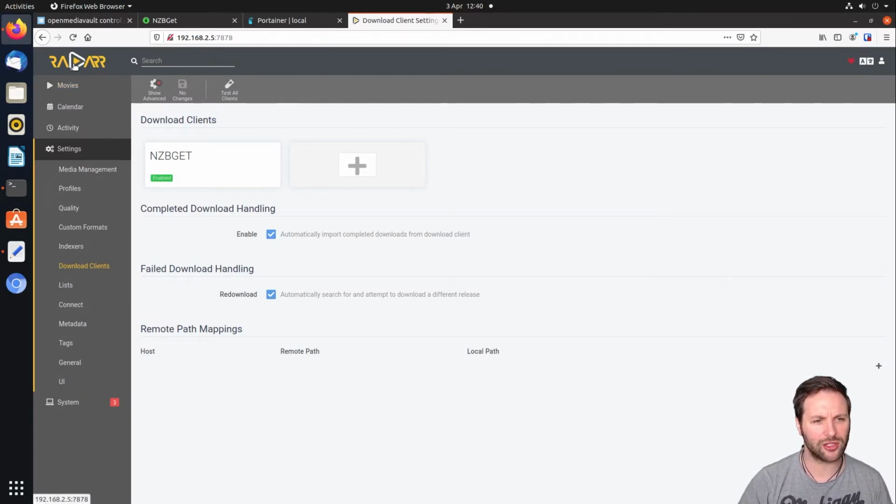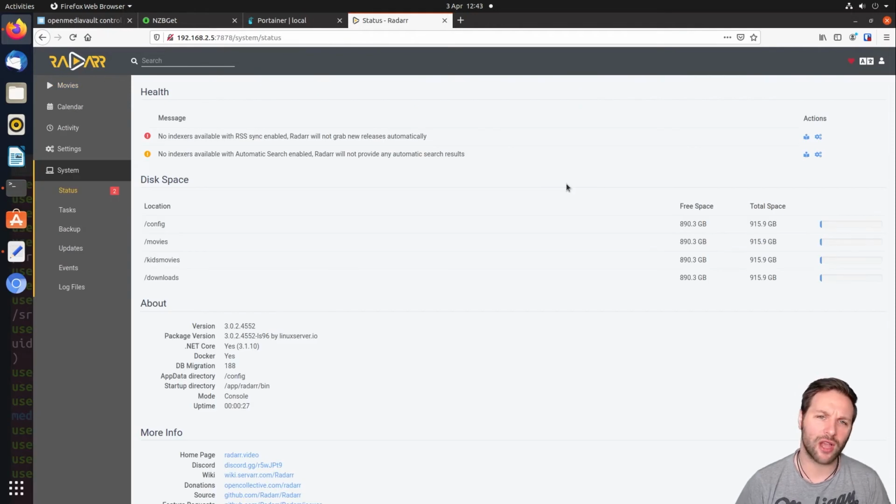Okay, so now we can go back to our home page. As you can see, those errors are gone now, and all it's asking for is an indexer. So we need to get ourselves an indexer.